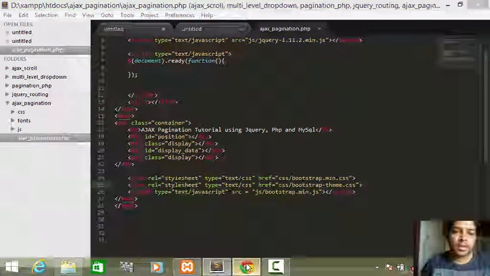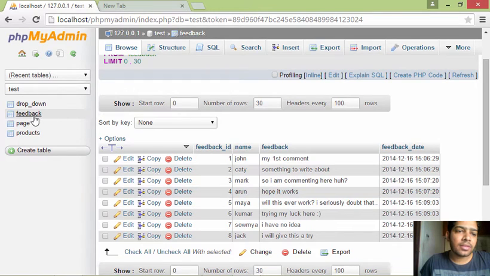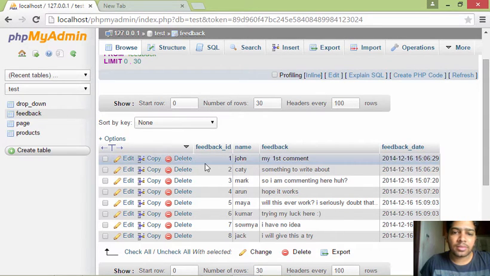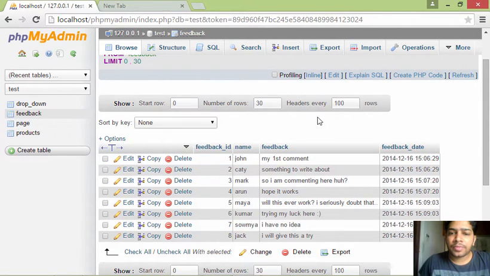And then I created a database table named feedback under the database name test. You can see here it's pretty basic with 4 fields: feedback ID, name, feedback, and feedback date. If you want a SQL query to create this table and populate it with the data as shown here, I'll post the SQL query on my website, and you will find a link in the description of this video.